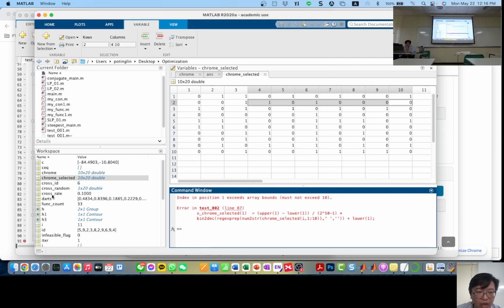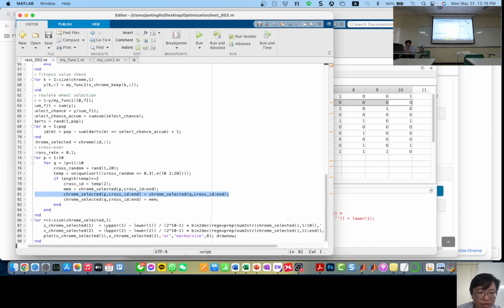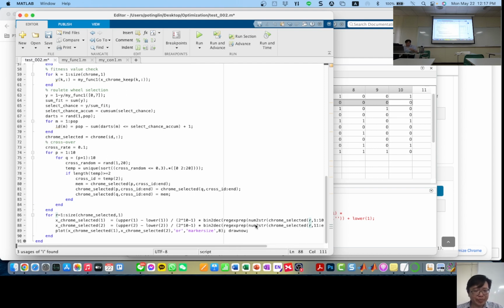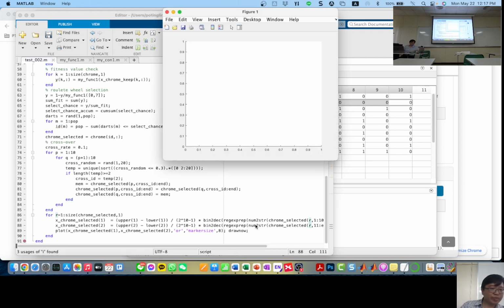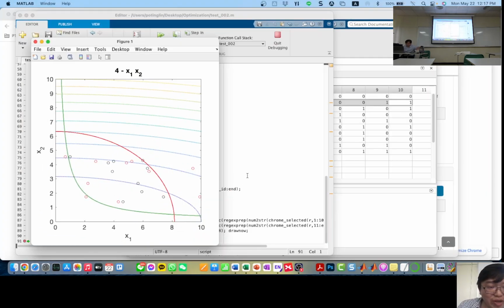Why? It should be R, not K, not I. Run again. Okay. From here, you now see a bunch of new points. They came from the chromosomes you had with those crossovers.